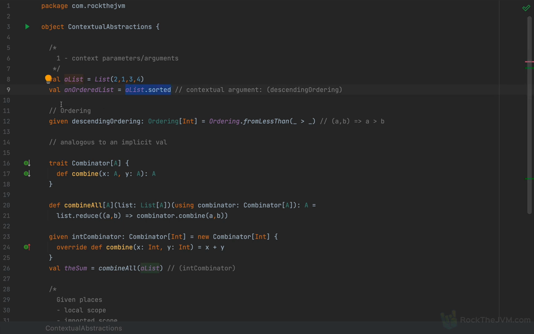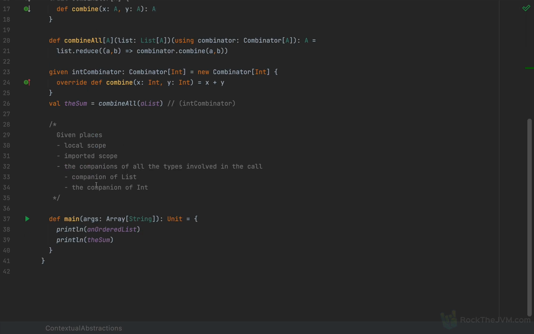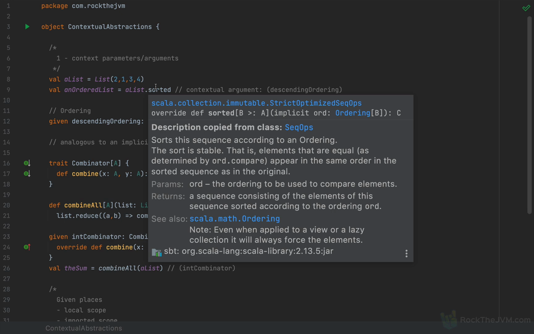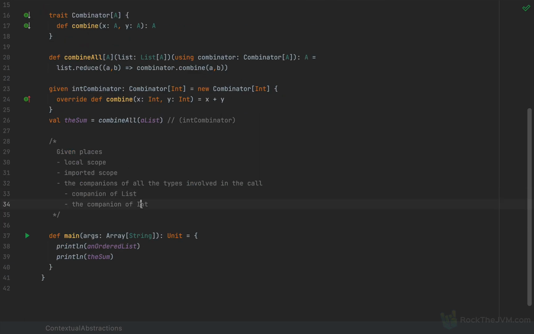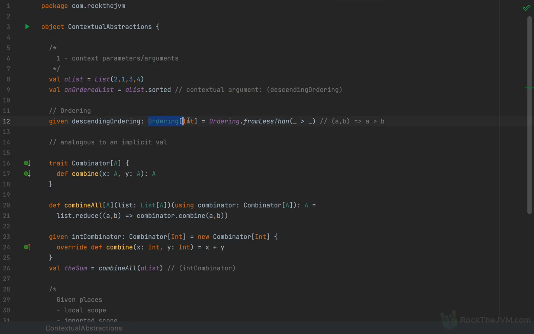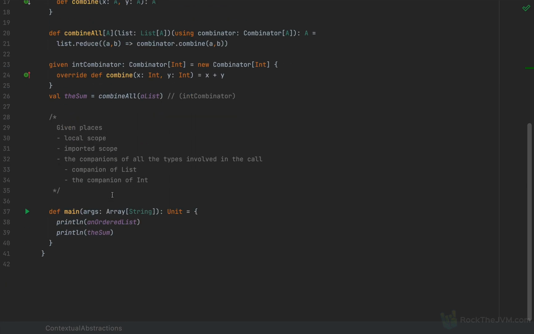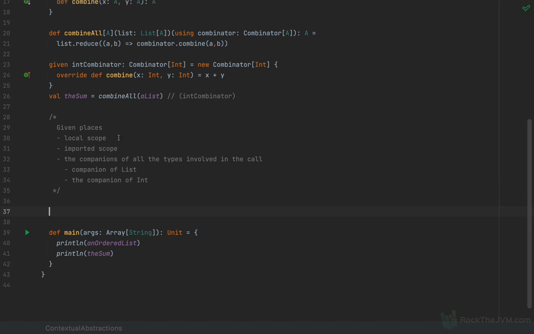So with the exception of me creating a given ordering int here in the scope where the sorted method is being called, the compiler will look in this third place, in the companion of list, which doesn't really have an ordering int, but rather it looks in the companion of the int type itself, which happens to have an ordering of int. So the compiler will simply fetch that ordering of int and it will inject it here in the sorted method. So quite a lot of power and quite a lot of behavior change depending on the context of the call site. That's why they're called contextual abstractions.